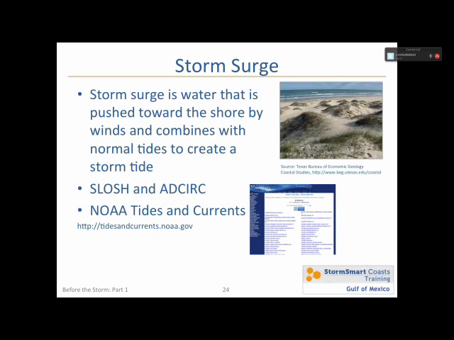There's a more advanced tool called ADCIRC, which stands for Advanced Circulation, that looks more holistically at what's happening. It also is a great tool. It's a little bit more complicated and difficult to run, but it's worth your while. If you can get good SLOSH or ADCIRC data, you should definitely take that into account when you're trying to figure out your storm surge.